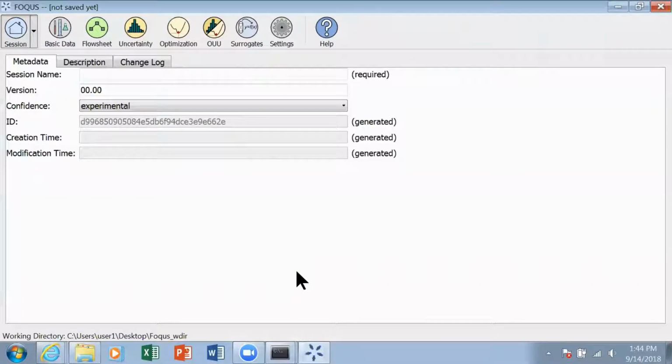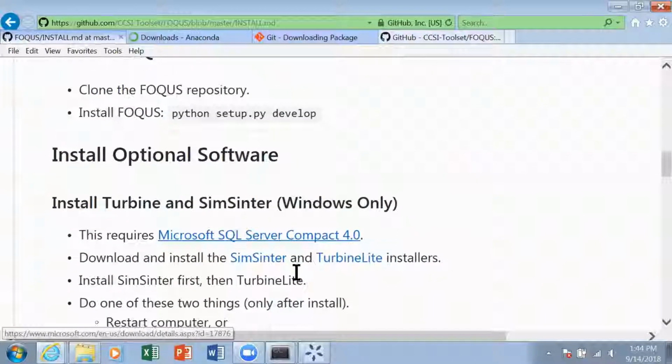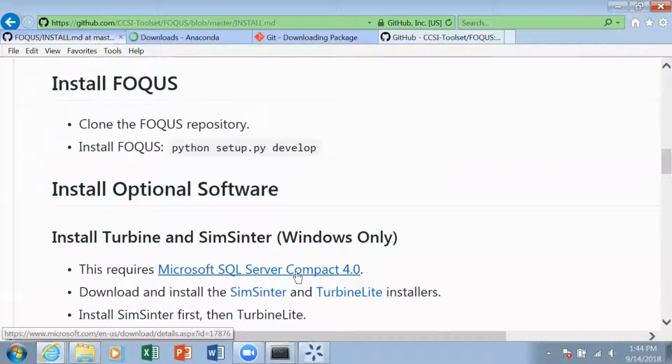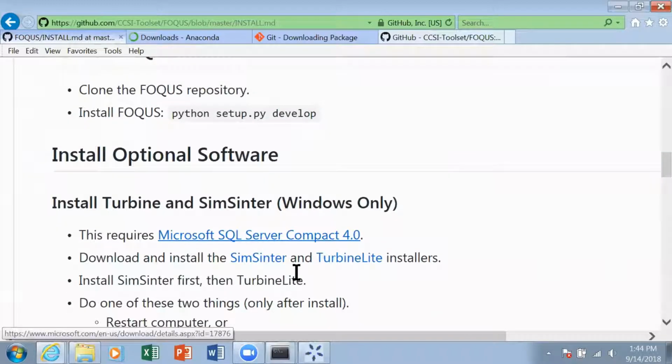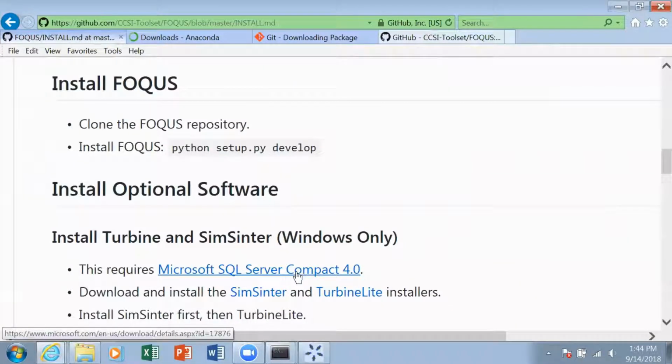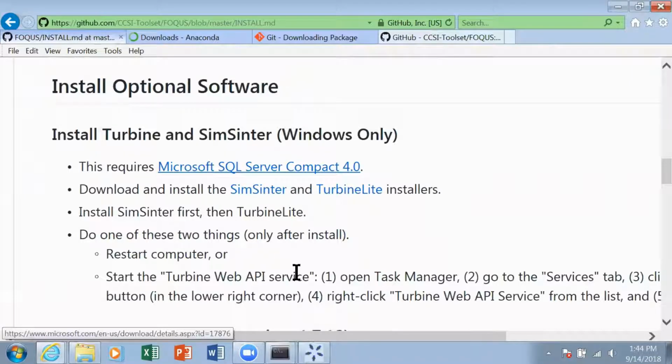As you can see from the instruction, there are also a lot of additional optional software that we can install in order to make FOQUS do what it can do. So we're also going to do that. Amongst the software we're going to install are Turbine and SimSinter.